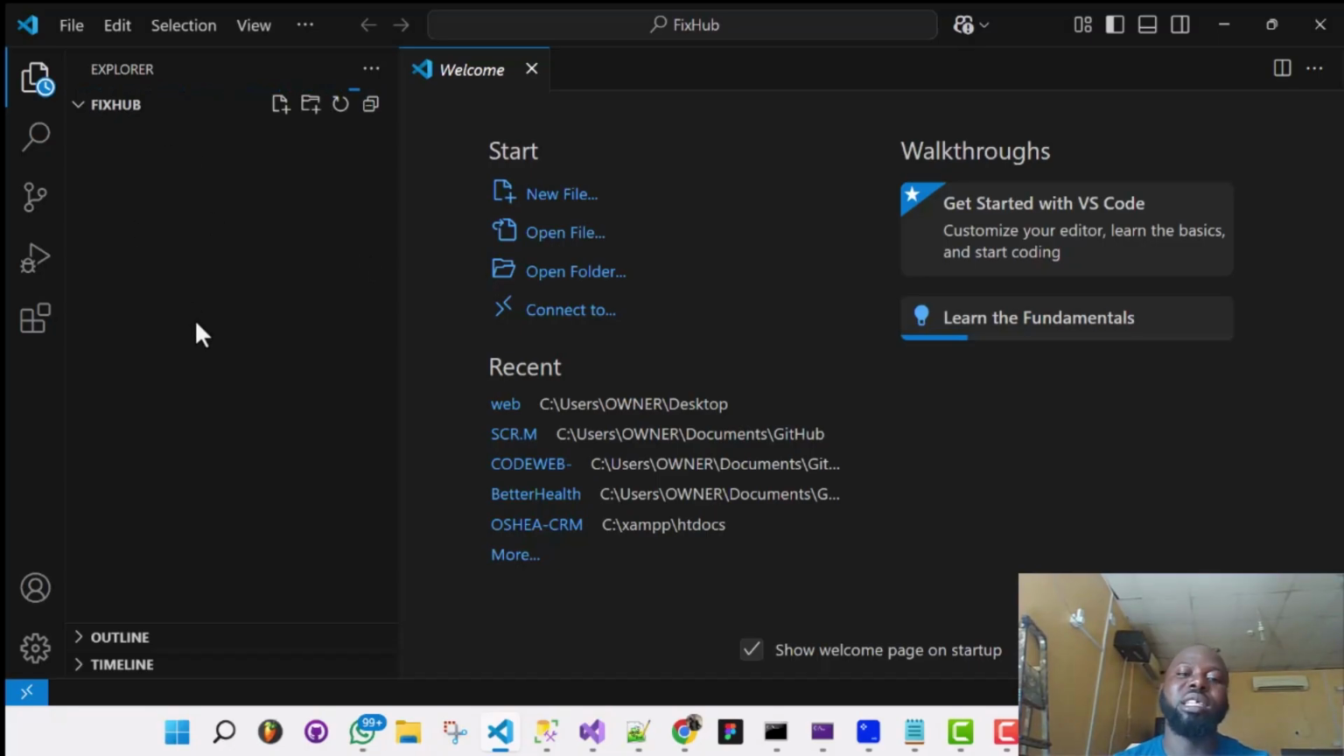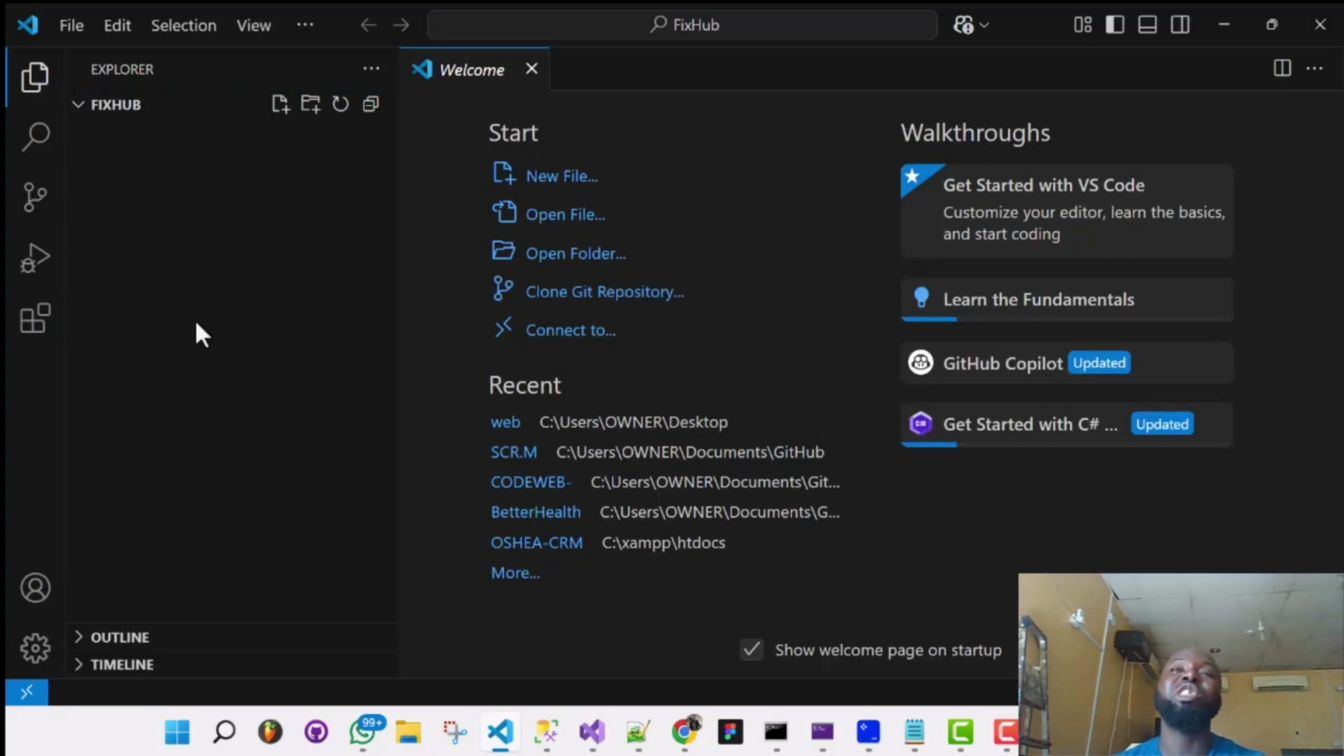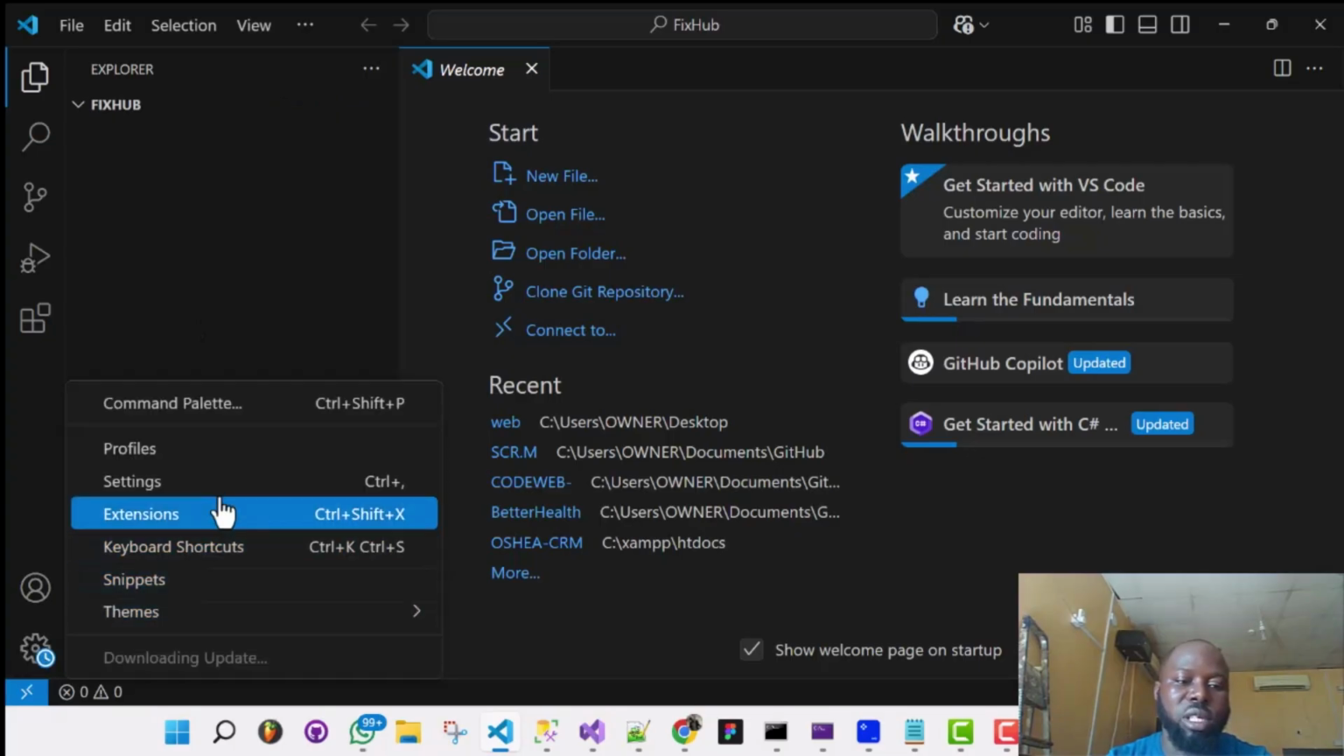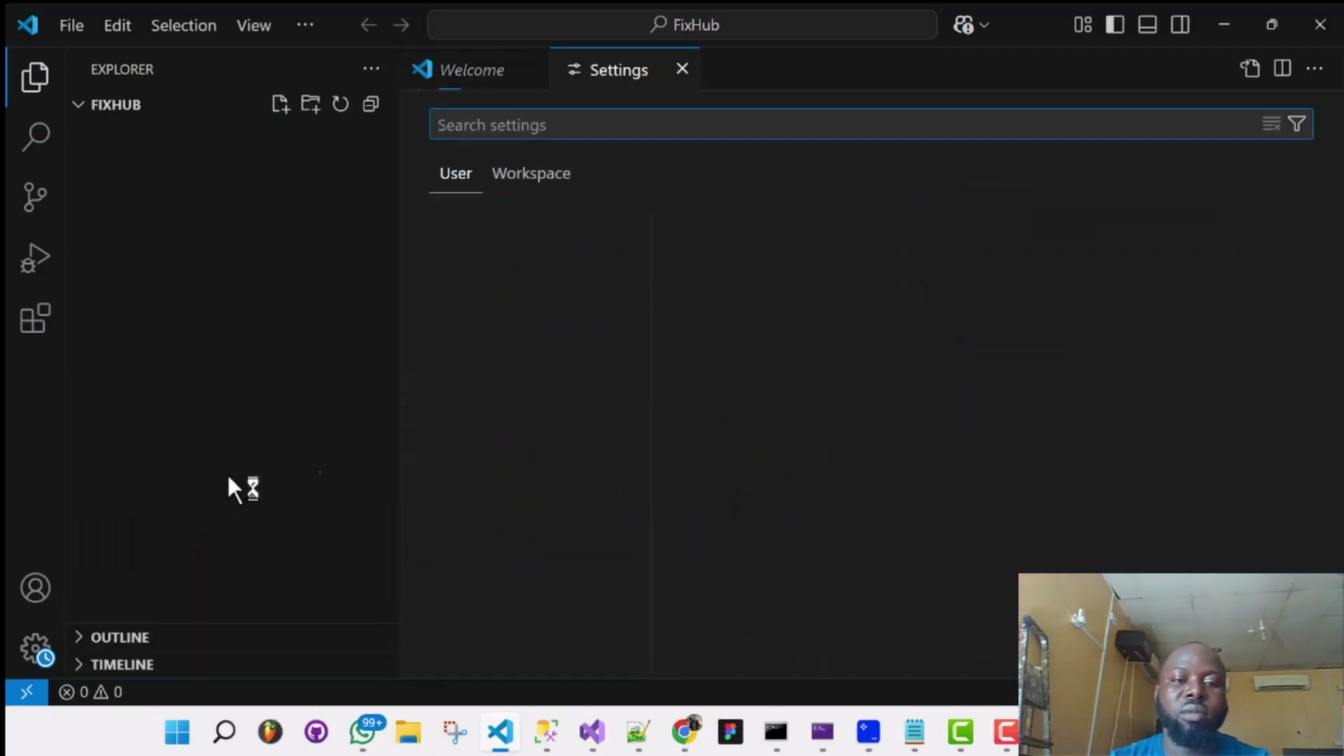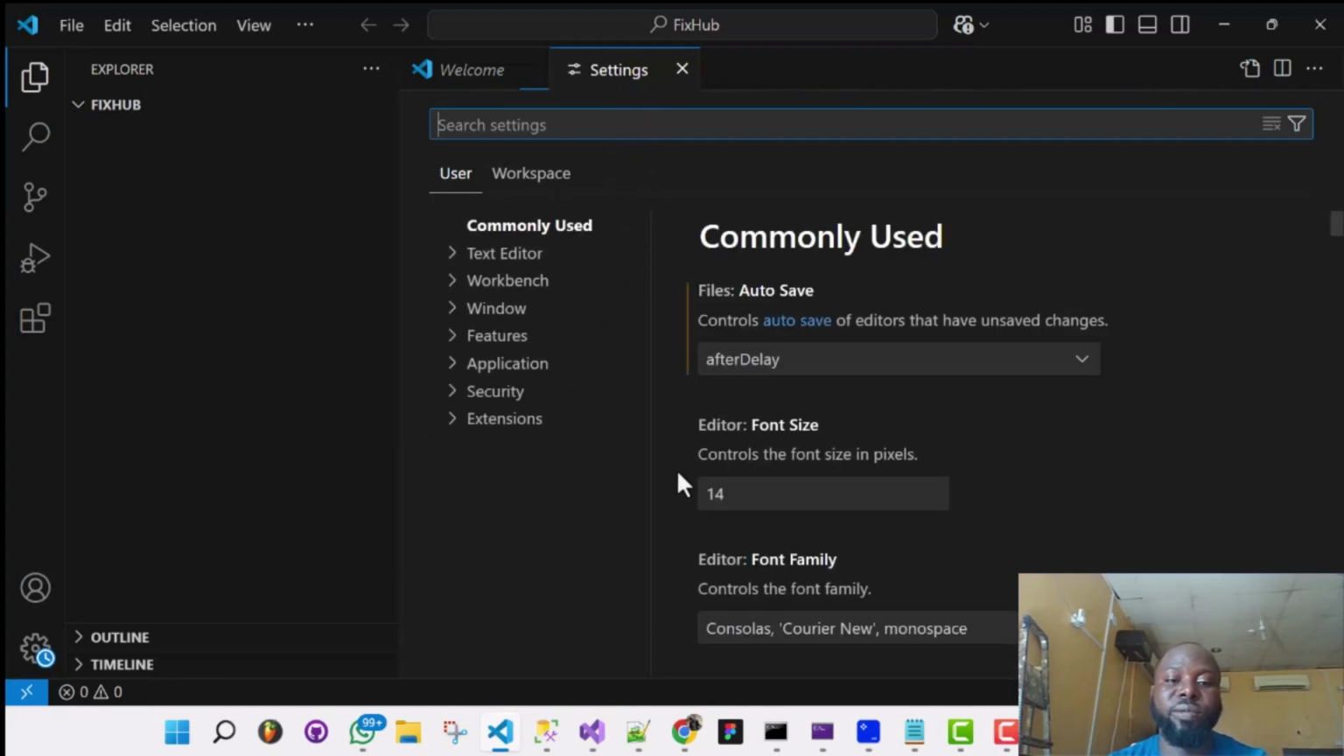Because number one, at every point of time you are writing code, you will need to save that code. So in order for it to save for you, you have to go to where you have the settings. Look at here, you have the settings. Go to this icon, you see the settings, then click on settings. Once you click on settings, it's going to open the settings tab. Then you can see user and workspace. From here you can set up your VS Code environment.